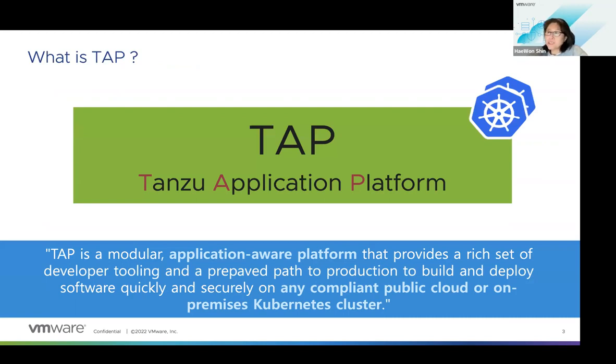Tanzu Application Platform is abbreviated as TAP, taking the first letters. We can see the definition here. This can run on any Kubernetes, not only our VMware Kubernetes platform called Tanzu Kubernetes Grid, TKG for short. Here, modular means that when Tanzu Application Platform is installed, not all components are installed, but only the necessary components can be installed, so the components are provided as modules.